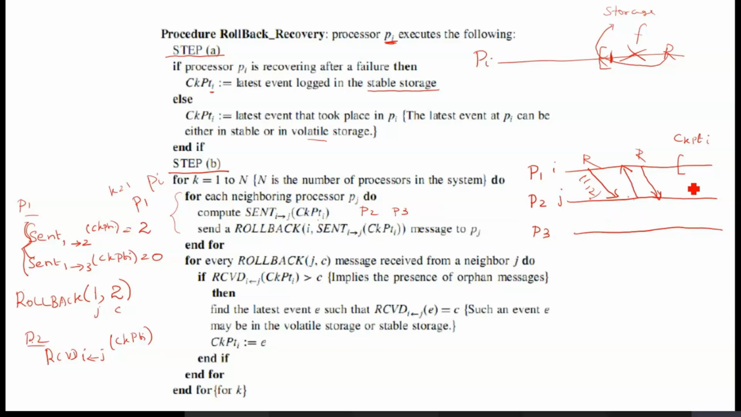At point CKPTI, j received 2 messages, isn't so? 2 messages. So it is 2, right? This happens if received of j from j to I, received of I to j at CKPTI is greater than c. So it seems to be an orphan message. Seems to be an orphan message, right?